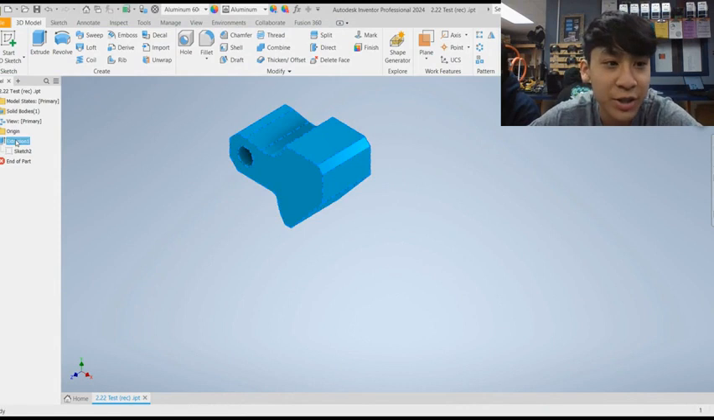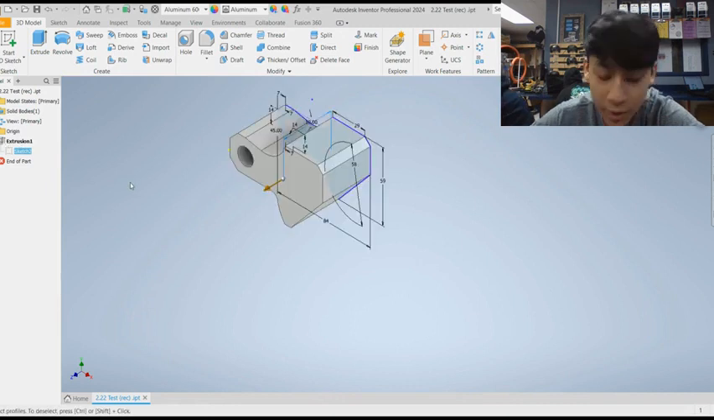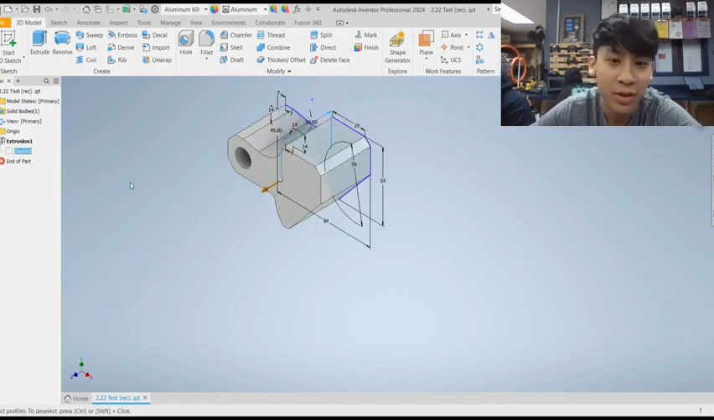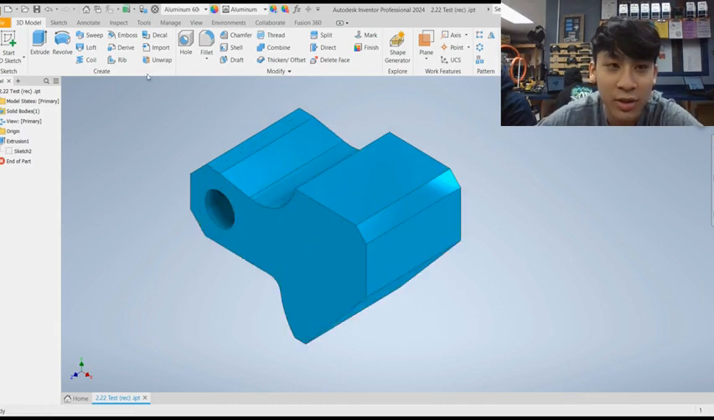And then you want to change the extrusion, which is your C, and you want to change this to 45. And then go to your files, go to your iProperties, and get your grams.